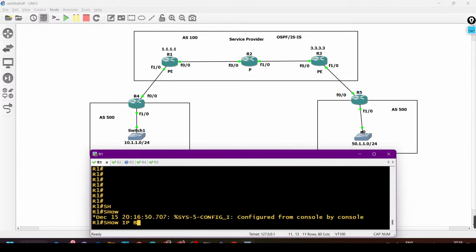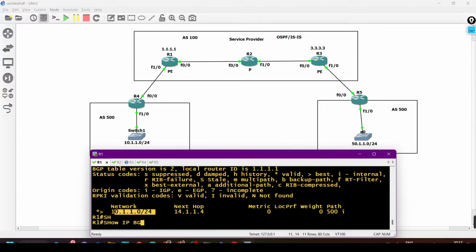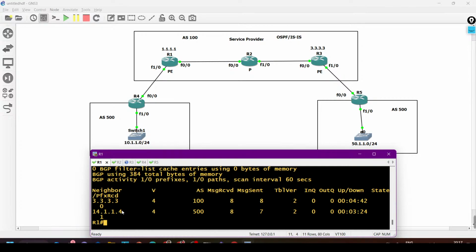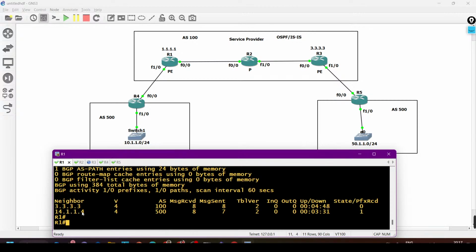So show IP BGP. So yes, inside the BGP table we are able to see the 10 network, correct, and the next hop IP address is 14.1.1.4. Now router 1 will advertise this network to its neighbor. So show IP BGP summary, who is the neighbor? 3.3.3.3. So router 1 is going to advertise the 10 network to this neighbor, right?